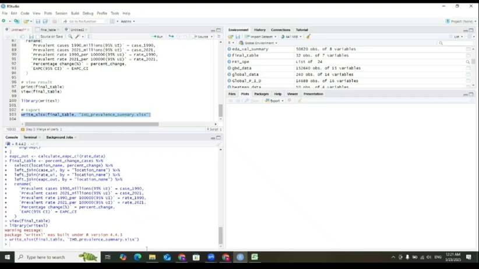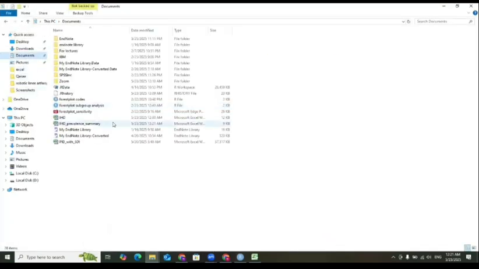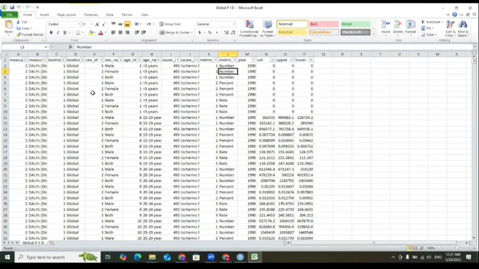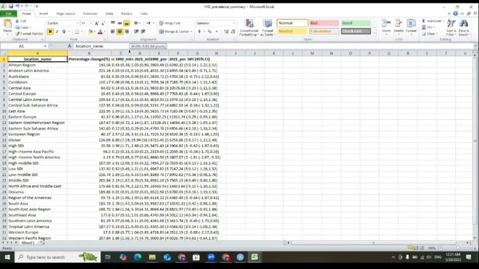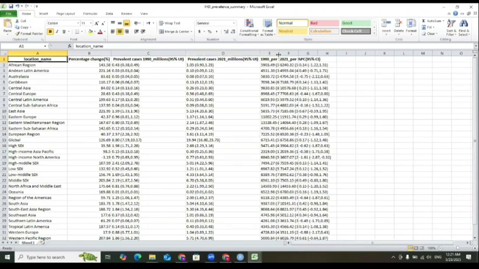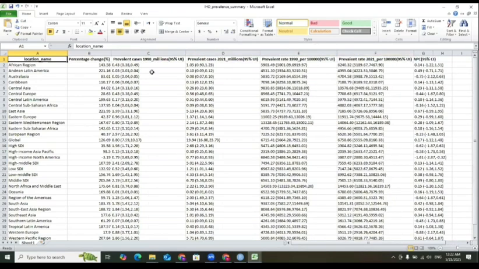So if I run this code and I go to my documents, you will see here the IHD prevalence summary, and this is the data. You can then upload it in your study. Okay. So you see the percent change, cases 1990, 2021 cases, 1990 rates, 2021 rates, and EAPC.